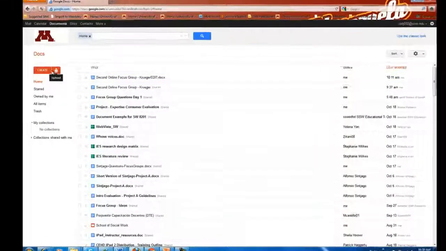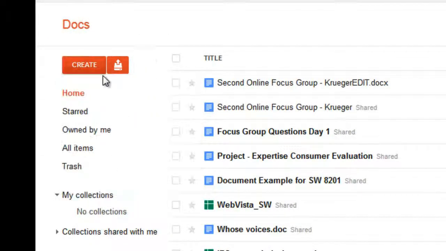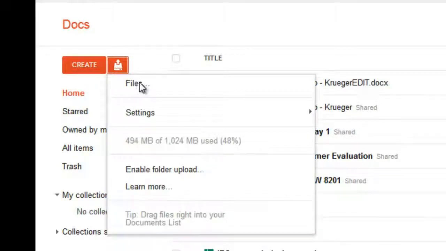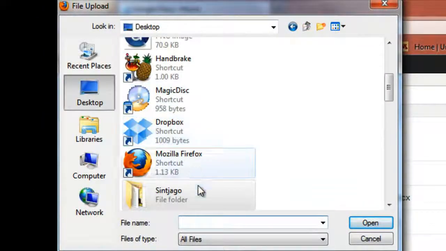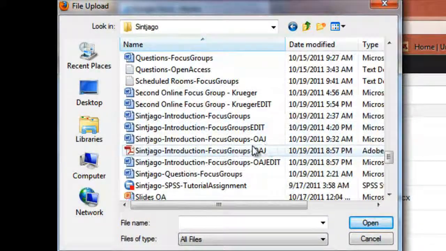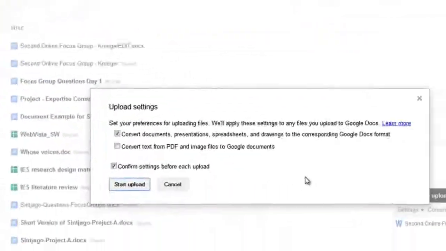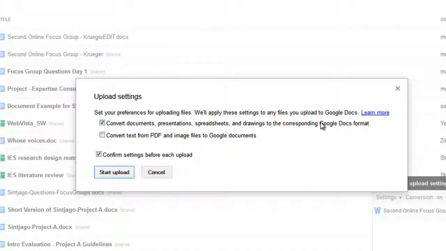So if you want to create a new document, you can click create and the type of document you want to create. For this video I'll upload a document, so you click files and you go find the document you want. And then you're brought up with this box that tells you if you want to convert it to Google Docs. If you don't convert it to Google Docs, you won't be able to edit it. You'll be able to store it and see it, but you won't be able to edit it. So if you want to work with a document online, you need to convert it to a Google Docs format. So I'll keep that box clicked and start the upload.